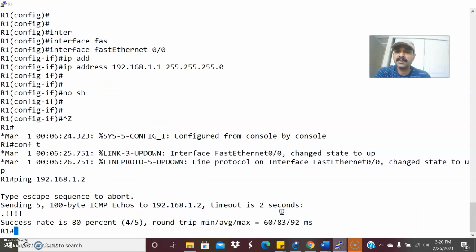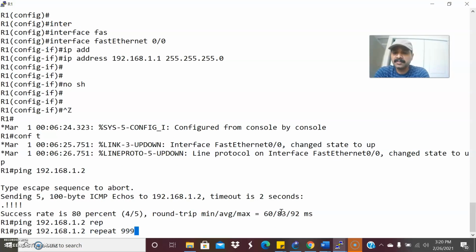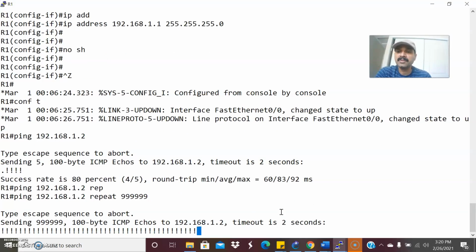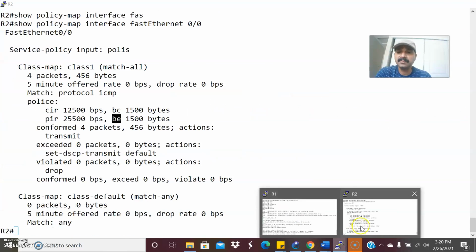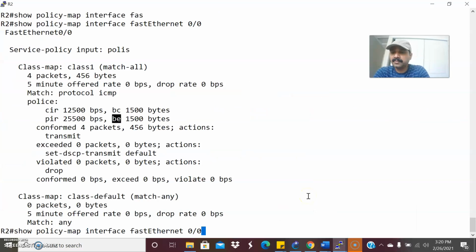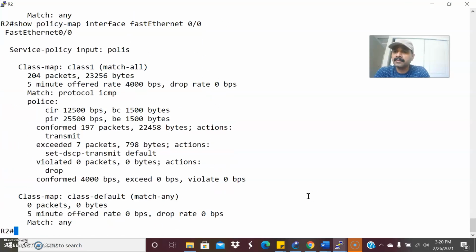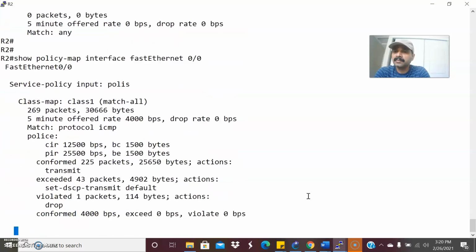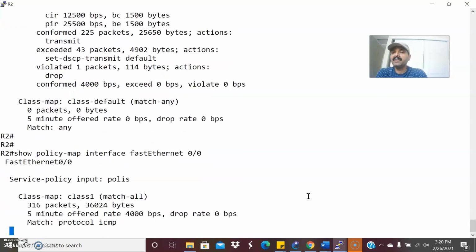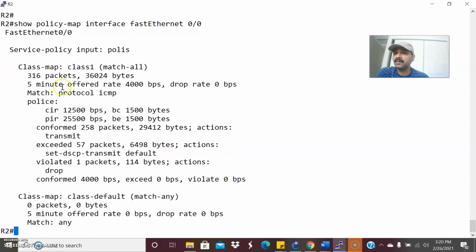Now let us go to the corresponding R1. Let us give the continuous ping, repeat. We can increase the number of counts, right? I'm starting the counts, and now let us see R2. Now you can see the number of stages. One is CIR and PIR, and these are the conformed packets, and these are the exceeded ones. Packets not matching both conform and exceed fall into the violation category.